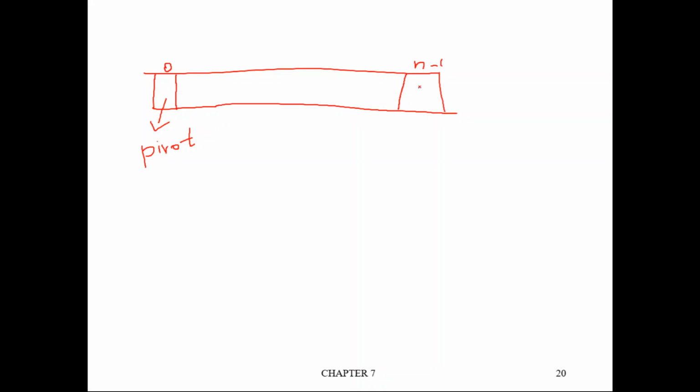Now you take the pivot element and you have to compare it with all other elements in this array. If an element is less than the pivot element, then move it before the pivot element in the array. If an element is greater than the pivot element, then it should come after the pivot element. This is the core logic.